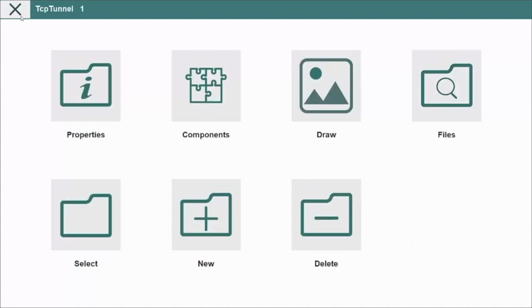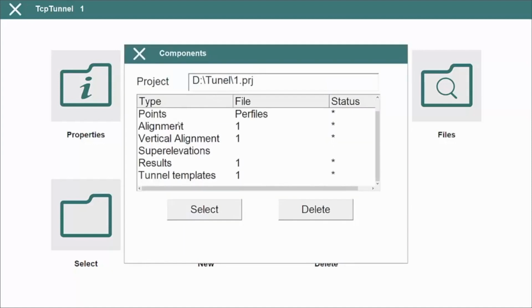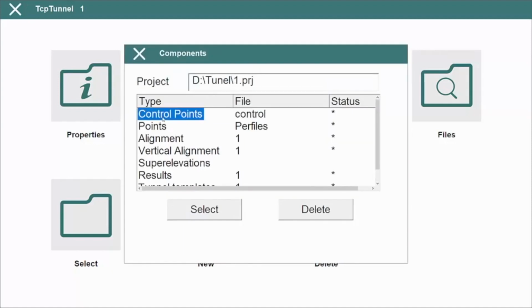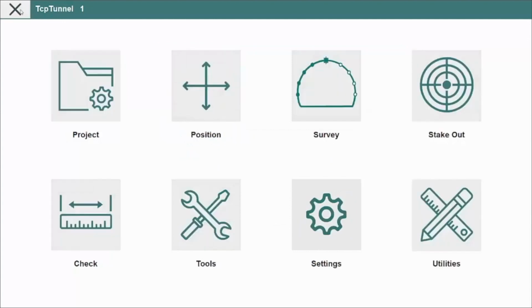We accept. In Project Components, we can review the files that we have associated with the project. The control points file, the file where we are going to save the measurements, and the alignment files defined previously. Now we are going to position the instrument.